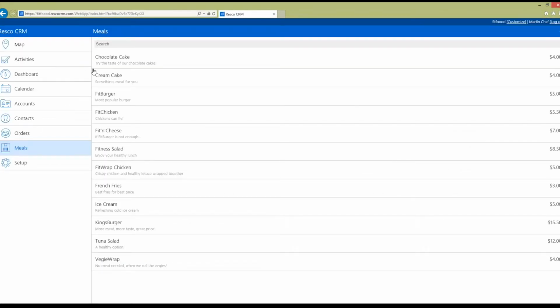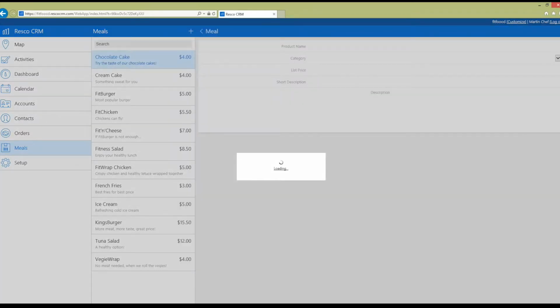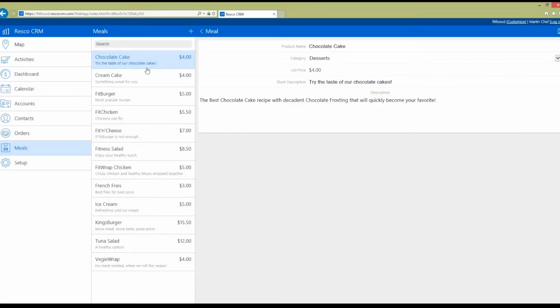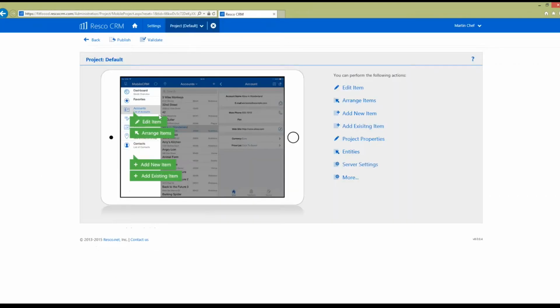And if I go to the web client, you can see the short description on the list. And if I click on any of the meals, you can see the data on the form. I can make the changes through the web client or through the clients. I can add new words here, save the changes.